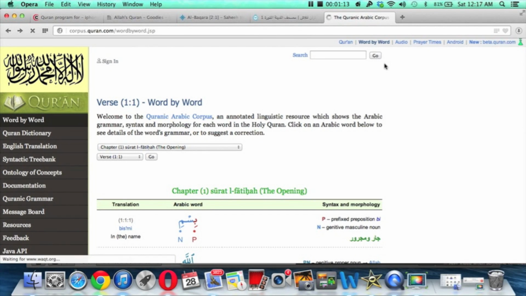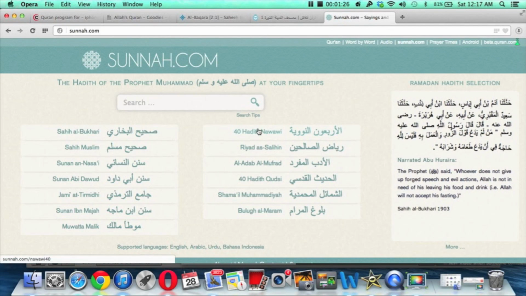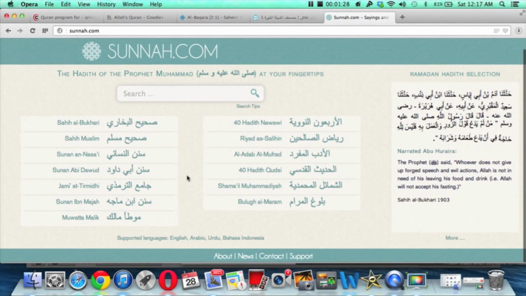There's also prayer times, where you add your location, and there's also an Android function, and Sunnah.com, which is an addition to Quran.com. It shows you all of the Sunnahs for the Prophet ﷺ.